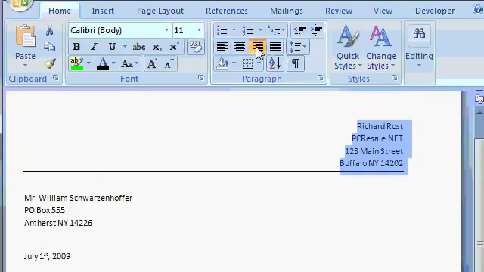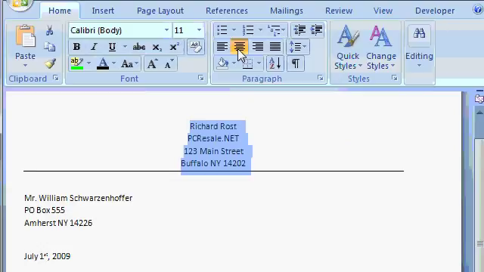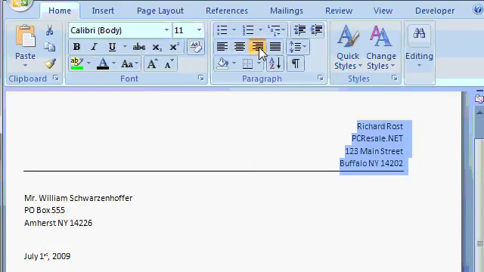Notice that moved all of the selected text, which in this case is just my return address, over to the right margin. It aligned it to the right. There's also Align Center, which is right here, and that will center the text in the middle of the page. But I want this to be aligned to the right, so I'll click on Align Text Right.